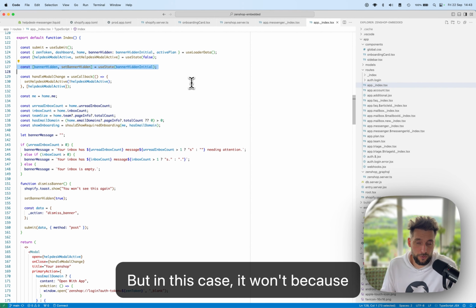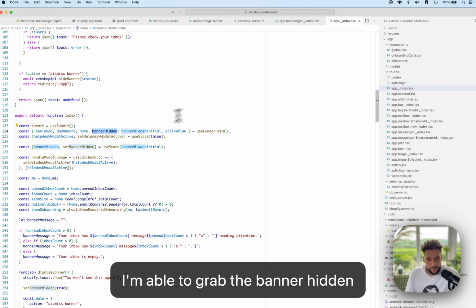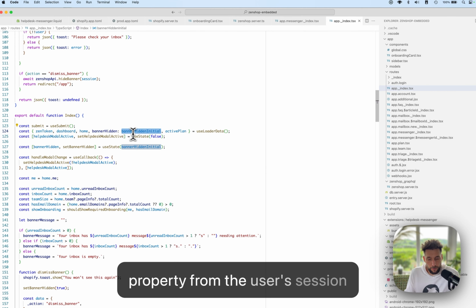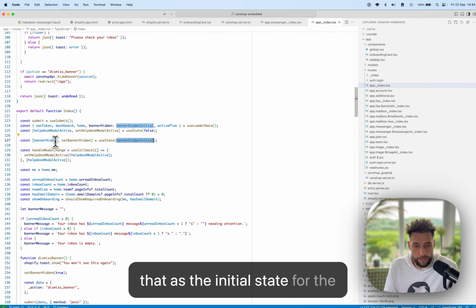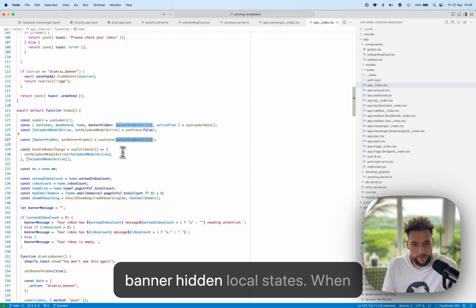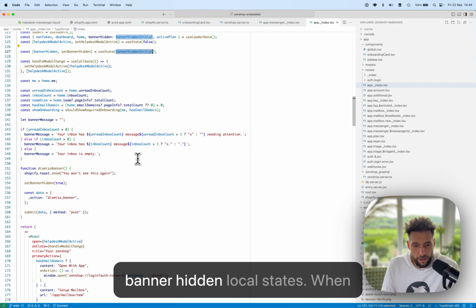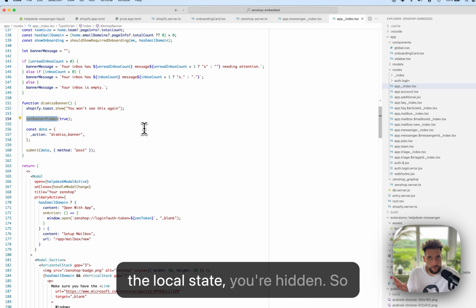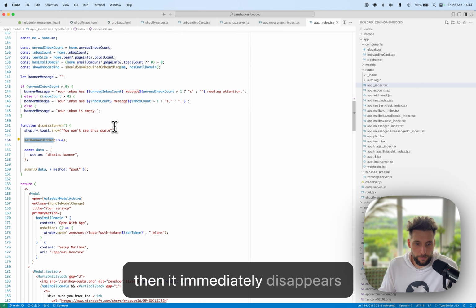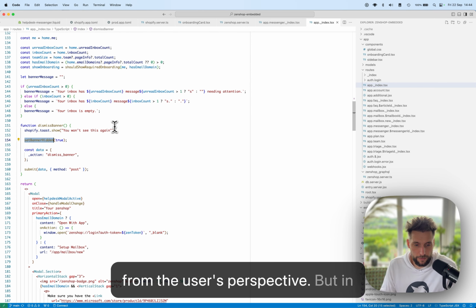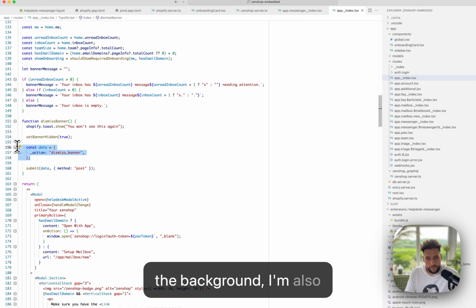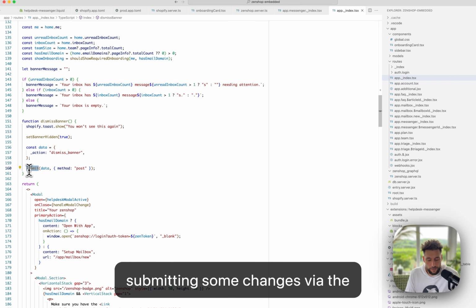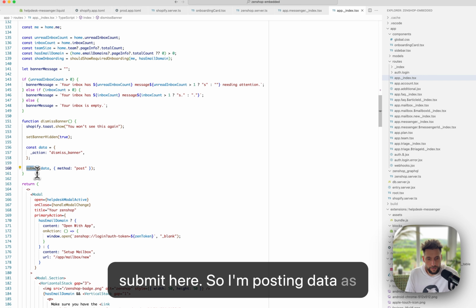I'm able to grab the banner hidden property from the user session here in the loader, and then I set that as the initial state for the banner hidden local state. When the user clicks dismiss banner, it calls this function, and then I set the local state to hidden, so it immediately disappears from the user's perspective. But in the background, I'm also submitting some changes via the submit here. So I'm posting data as an action.